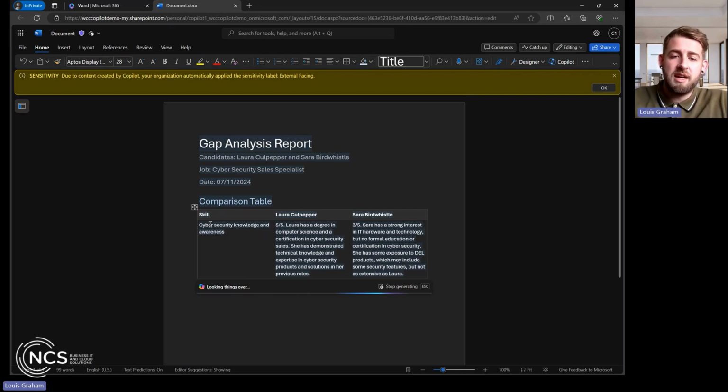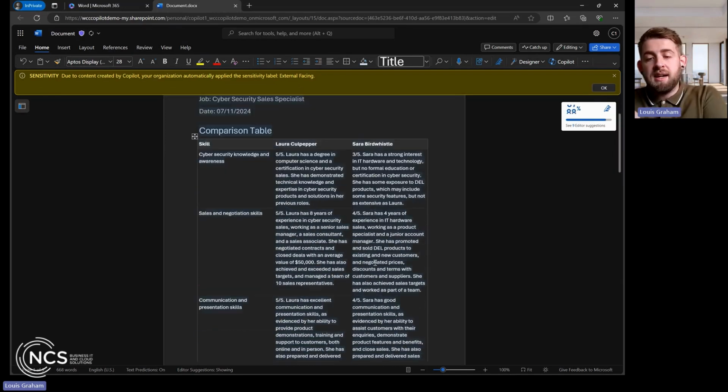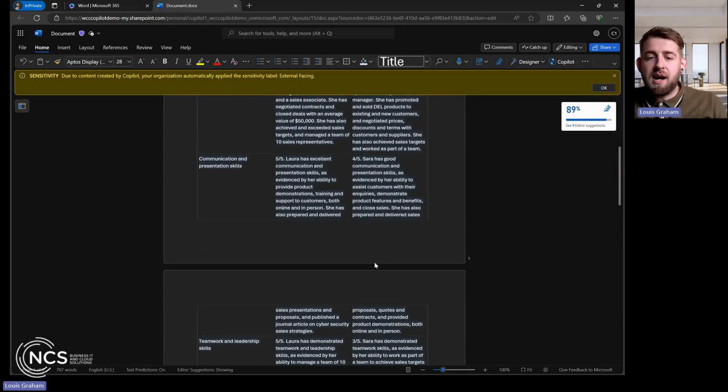So we've got the skill, we've got the user, and then we've got that sliding scale. So cybersecurity knowledge and awareness, Laura is a 5 out of 5 because she's got a degree in computer science and a certificate in cybersecurity sales. Whereas Sarah has a strong interest in IT hardware, but she hasn't got exposure to cybersecurity as much as Laura has.